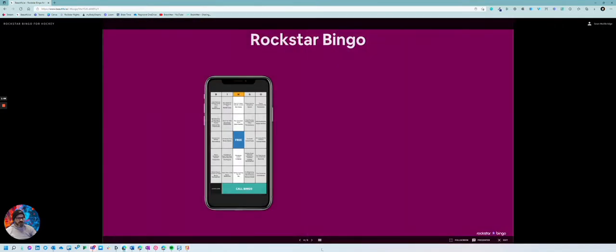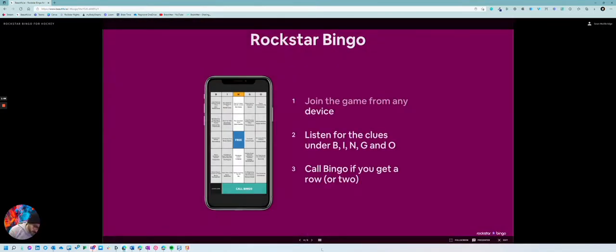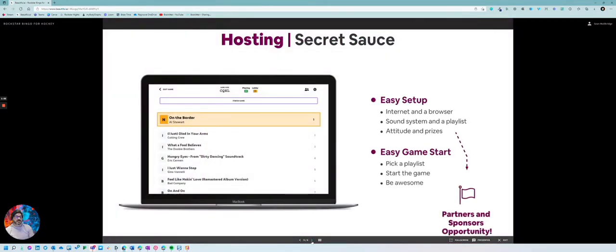Our platform's different. We don't use paper. We use the game controller that's in everyone's pocket and purse, their mobile phone or smartphone. So basically, you just join the game from any device. You listen for clues under whatever letter, and you call bingo if you get a row or two. So that's our platform.